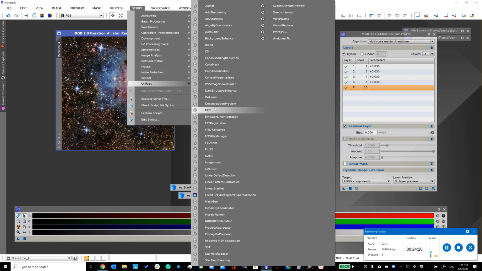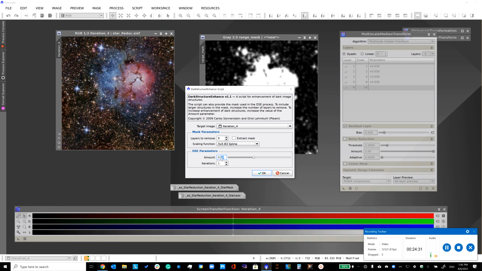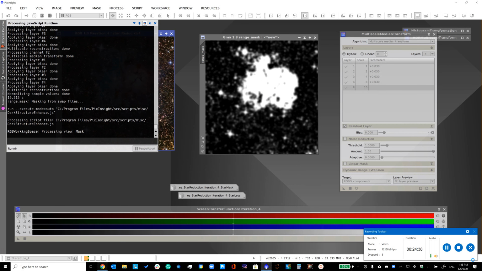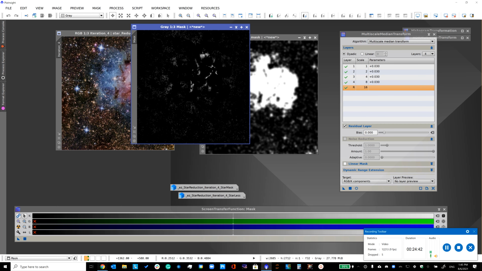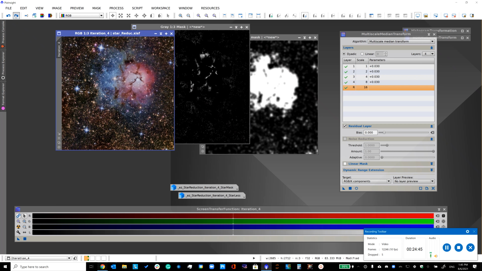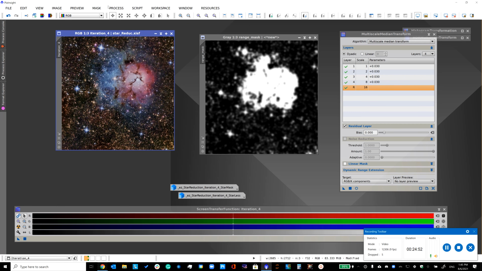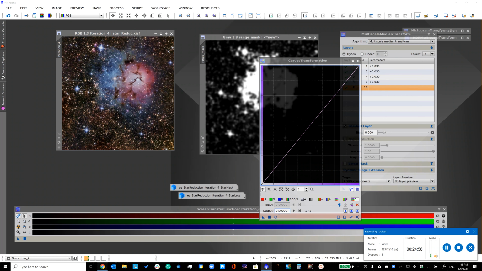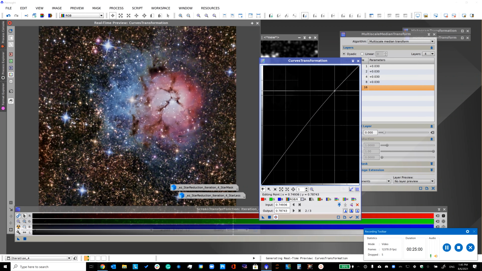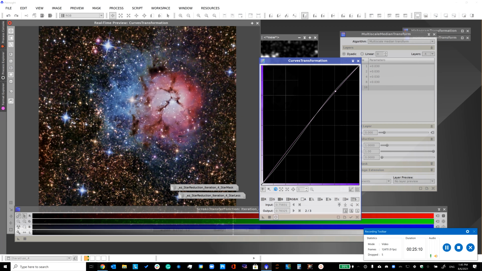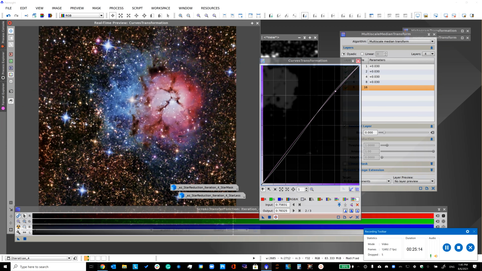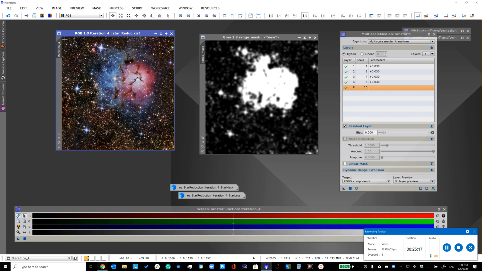use the dark structure enhance script. And I think 2 iterations of 0.1 should do it. Let's also extract the map to see what we're doing. Alright, so we've just enhanced our dark structures. This is before, and this is after. I think it looks quite good, and this is where we've enhanced it. I think maybe a more slight curves transformation, then I could call this image done. And there we go.